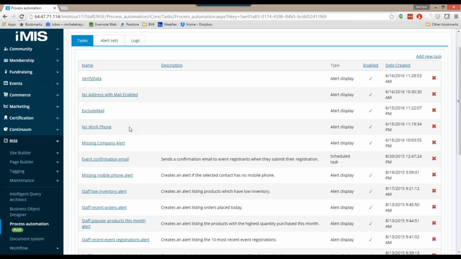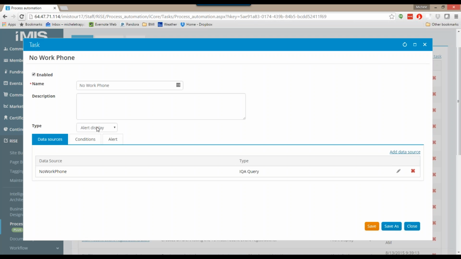So as we look at one of these, let's look at this no work phone task. A task is really made up of a number of different components. I can say whether or not the task is enabled if I don't want it to run at a certain point in time, or maybe we set it up, we're getting more hits, or people are confused by it and calling in. I can disable this.